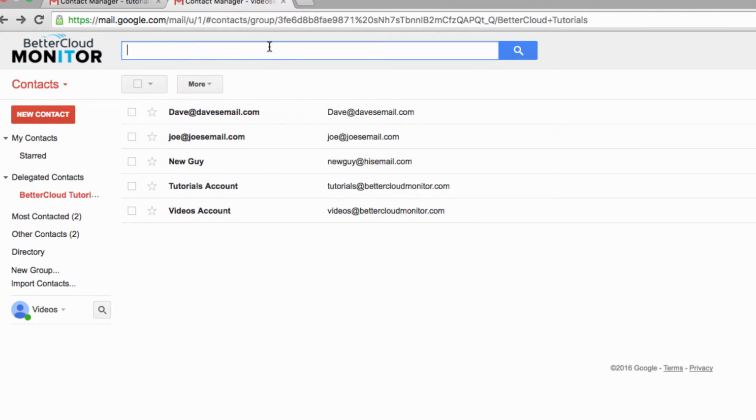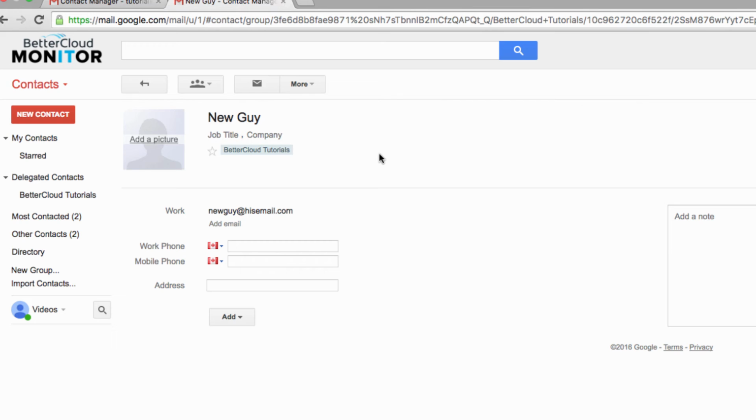Now I've only got a few addresses here for demonstration purposes, but this is clearly going to be very difficult to find addresses manually if someone shares delegated contacts that include several hundred contacts. So, when I search, I can pull up the contact, and when I go into their information, you'll see that it's a delegated contact. Hopefully you found this introduction to delegated contacts helpful.